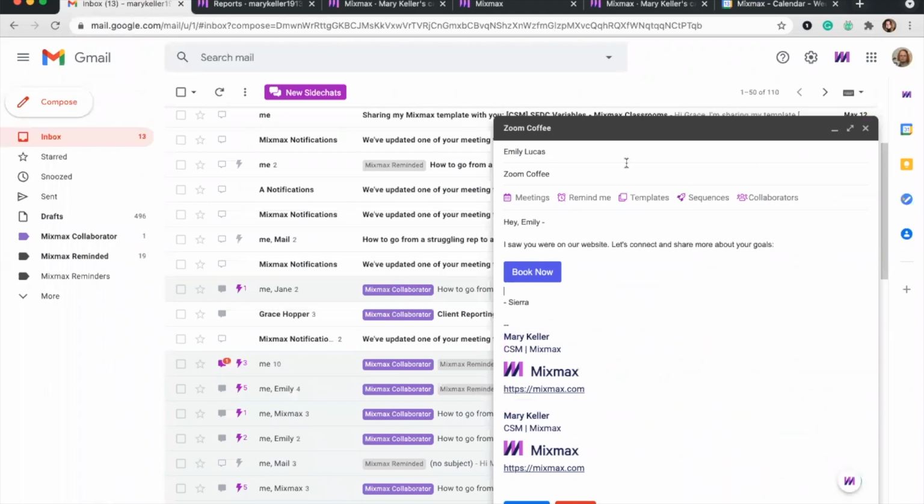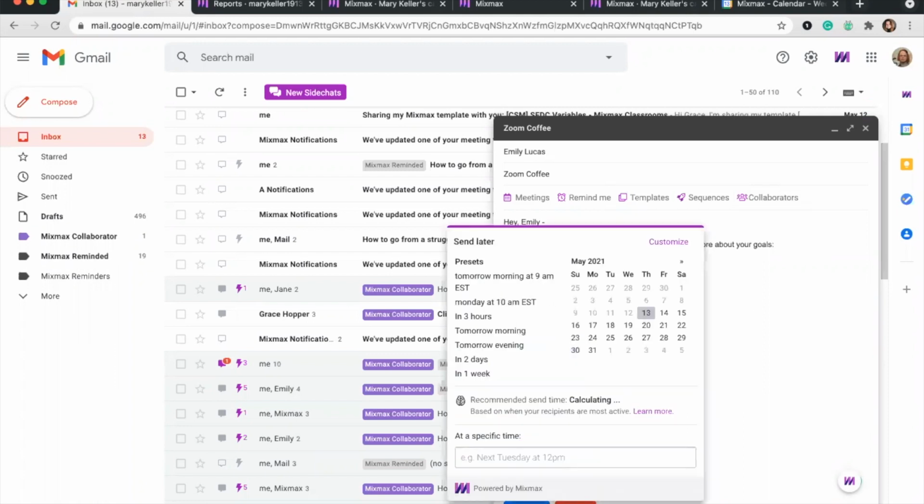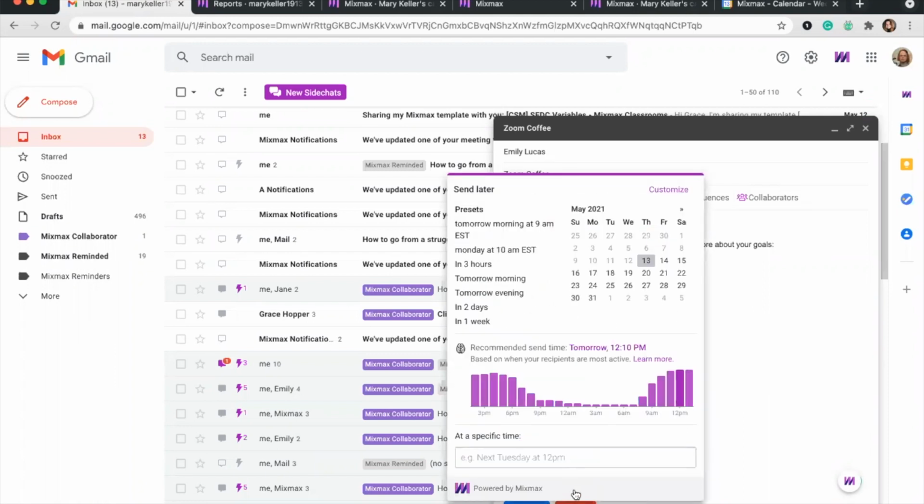All right, so we covered templates. There's a couple other spaces here in Gmail I want to touch on before we jump into sequences, which will be our last little bit of information here. So one feature that sometimes gets a little bit looked over, but I think is pretty cool, is send later. This will allow you to draft emails and then schedule them to send later.